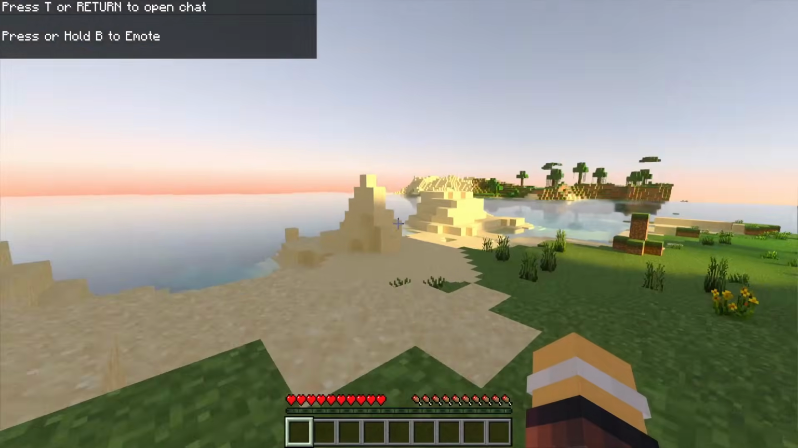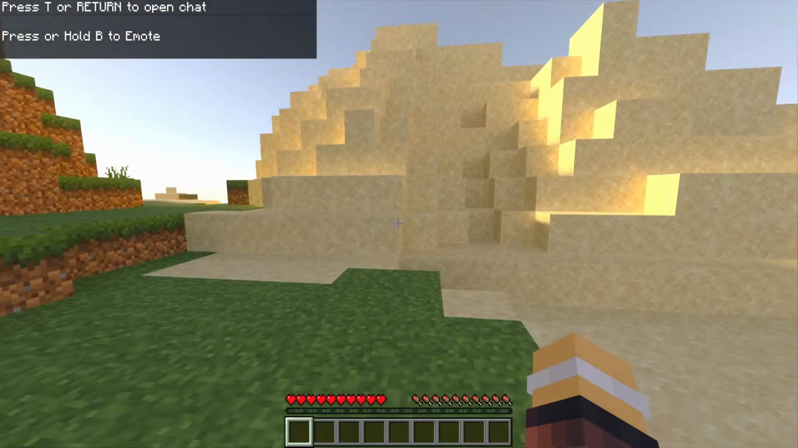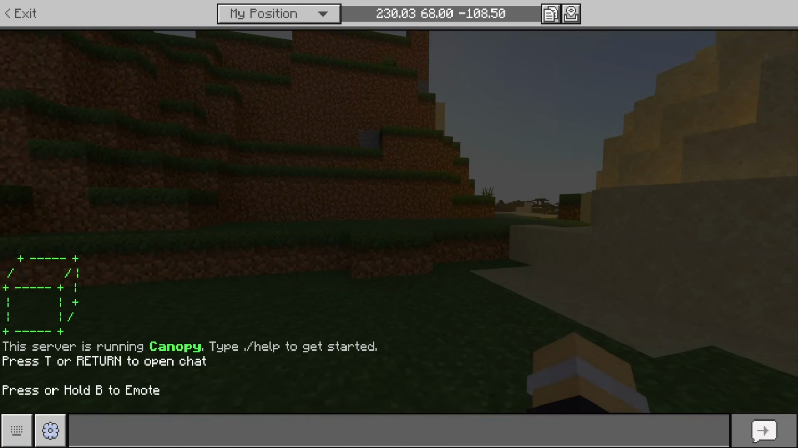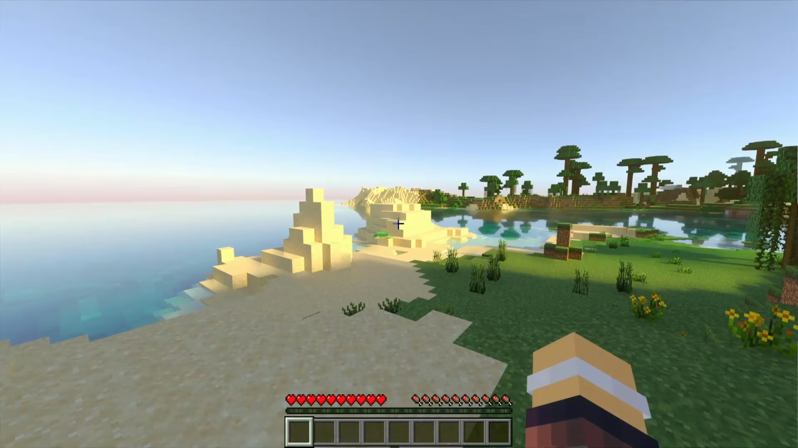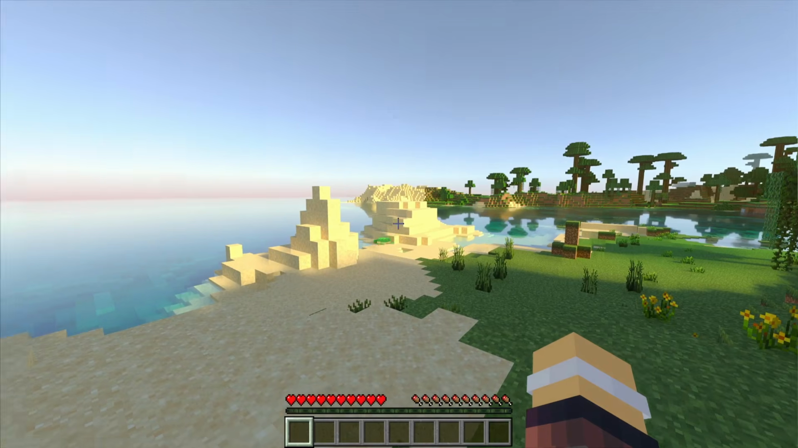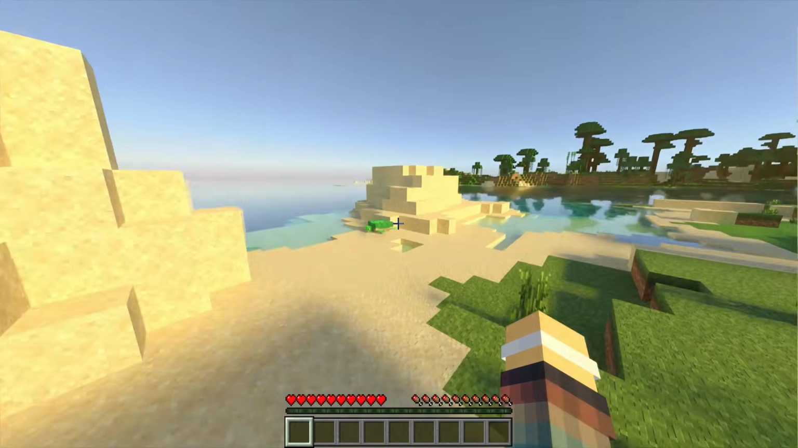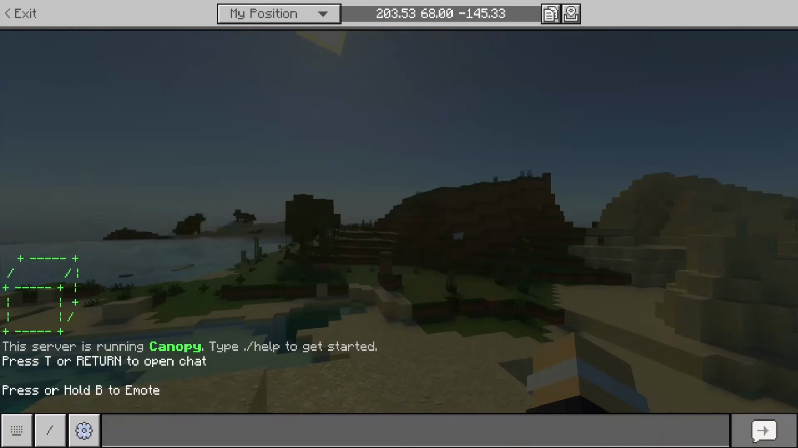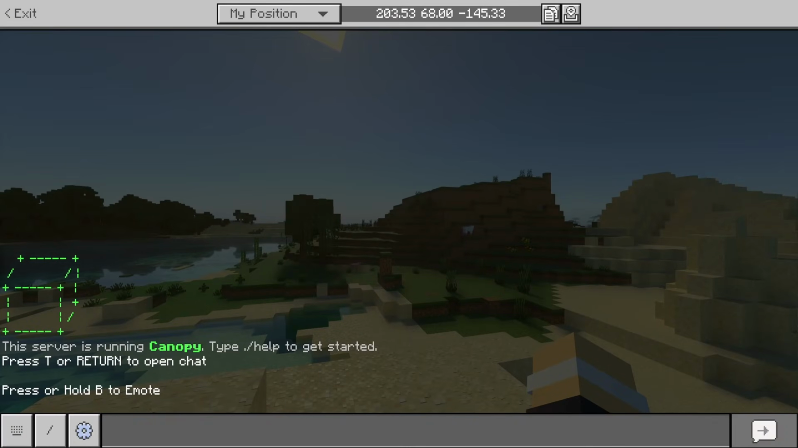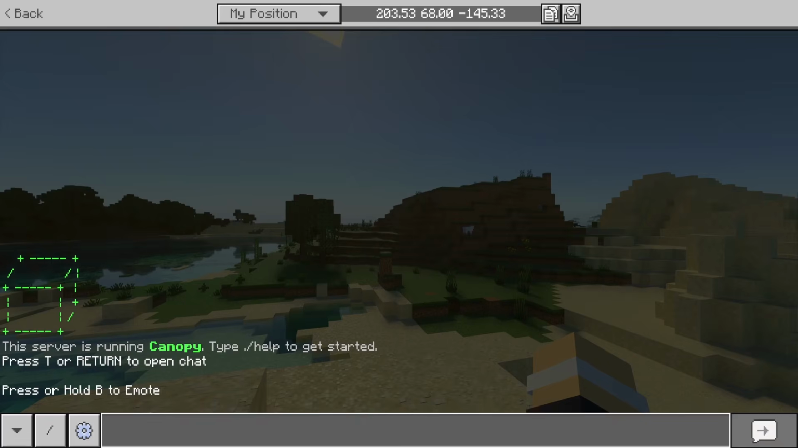So here we are in the new world, and right when everything starts off, you should be able to see this. By default, every Canopy feature is disabled. So this is currently a completely normal Minecraft world with nothing enabled. So before we do anything else, let's take a look at the help command.